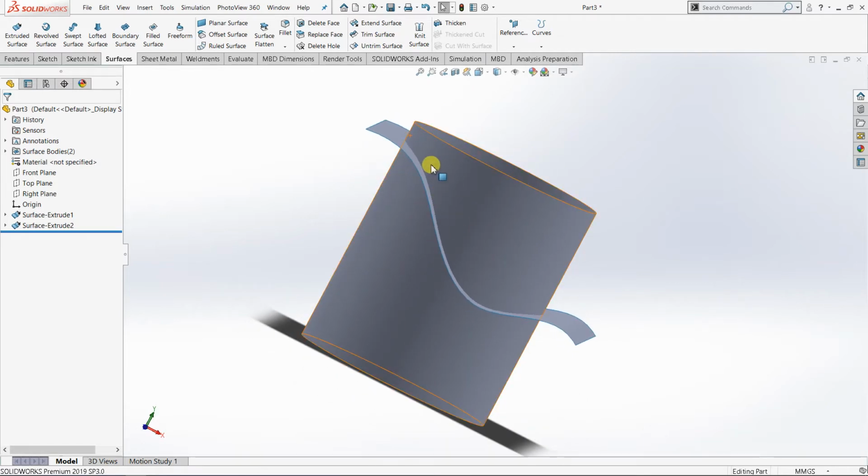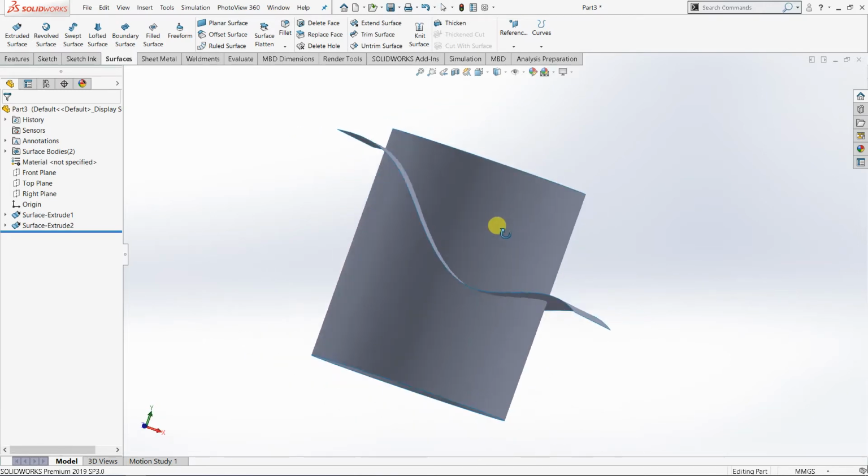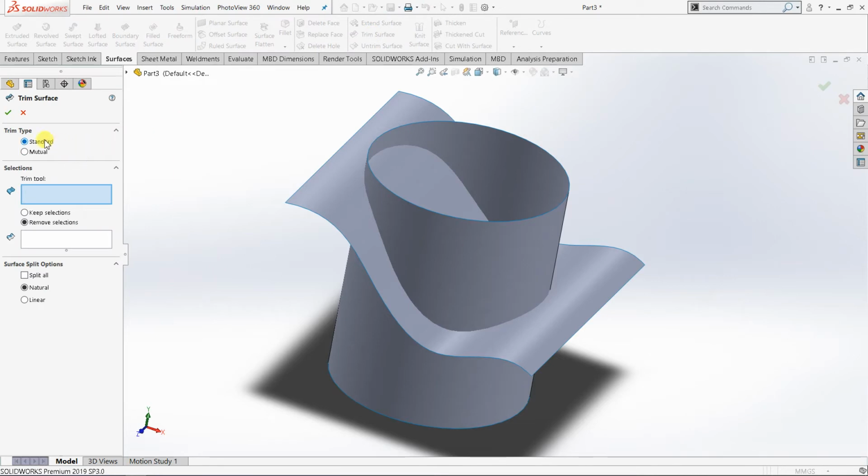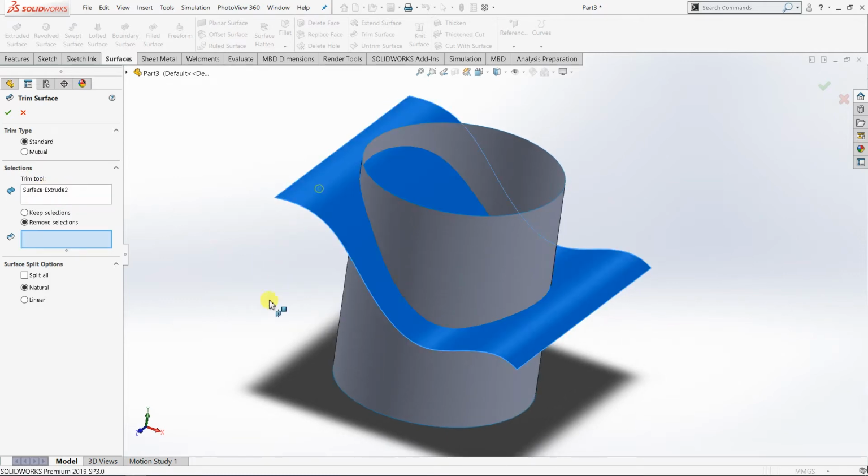Let's say I'm going to trim this, and I would like to have only the bottom section. I'm going to eliminate the top portion. So what I need to do is go to Trim Surface. Make sure your trim type is standard, and for the selection, this is the trim tool. Which one is your trim tool? This is your trim tool.